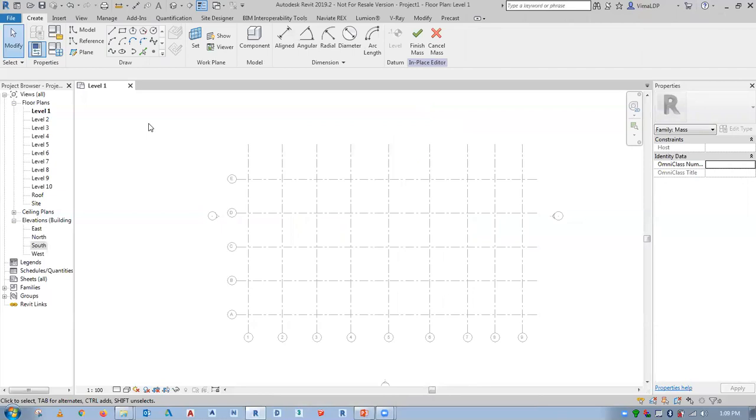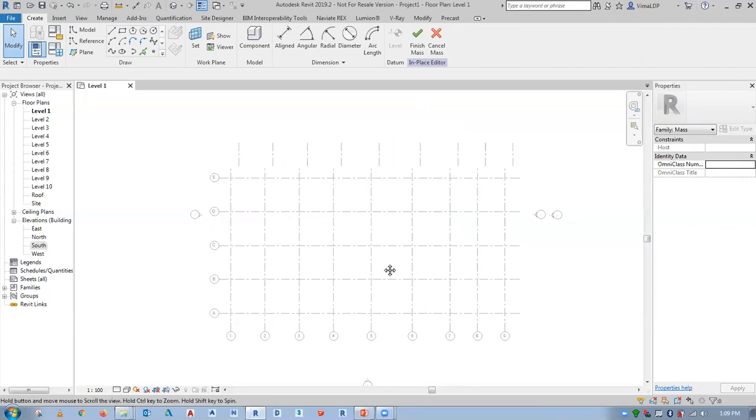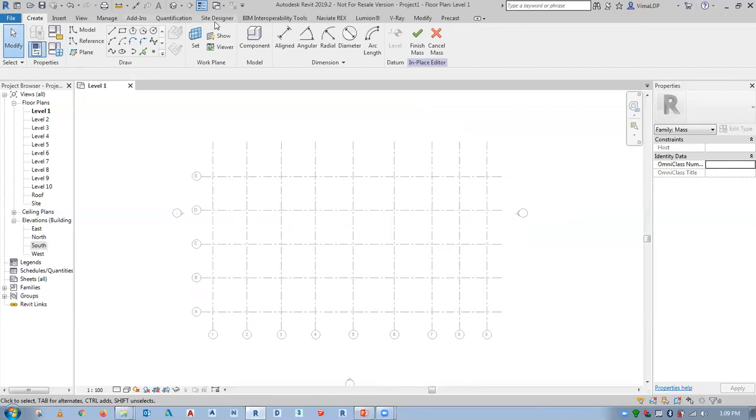Now I have to start modeling my elements. Here you can see that your entire ribbon bar has changed in accordance with your mass modeling. Now you don't have your walls, doors, windows, and other things here because those are for the building elements. Now we are going to work with mass modeling, a conceptual modeling. So it has just the create tools, then maybe the basic tools like dimensions and other things here.